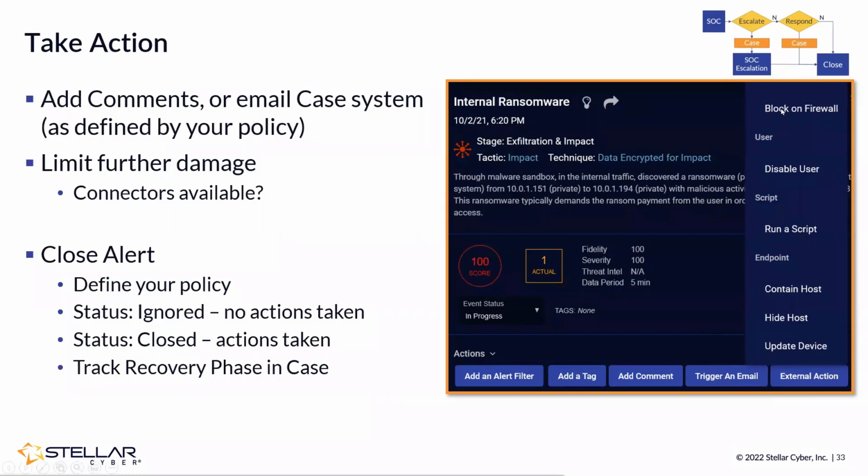Blocking on firewall. This is going to require you to understand your network topology, right? Is this specific host actually blocked by that firewall? Disable user. Is this specific user actually in your Active Directory? We are never going to get away from needing to actually know our networks. And I have literally seen this issue for over 20 years. Like you put a firewall between you and your WAN provider, but if you don't know your network, weird things happen.